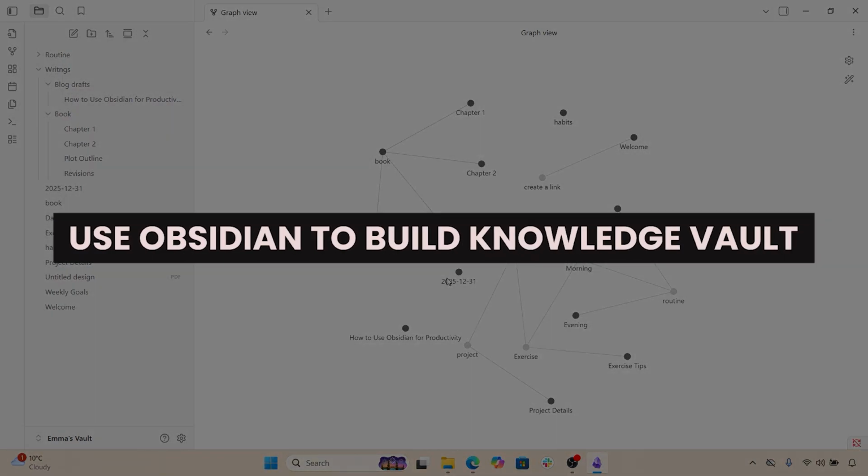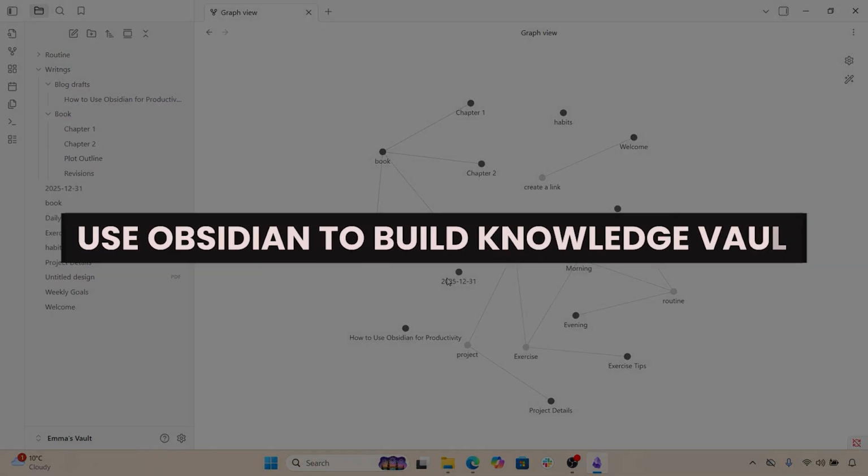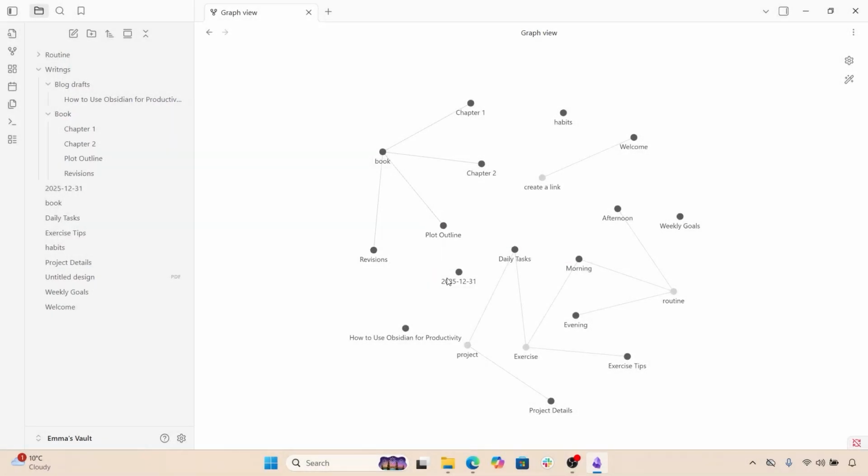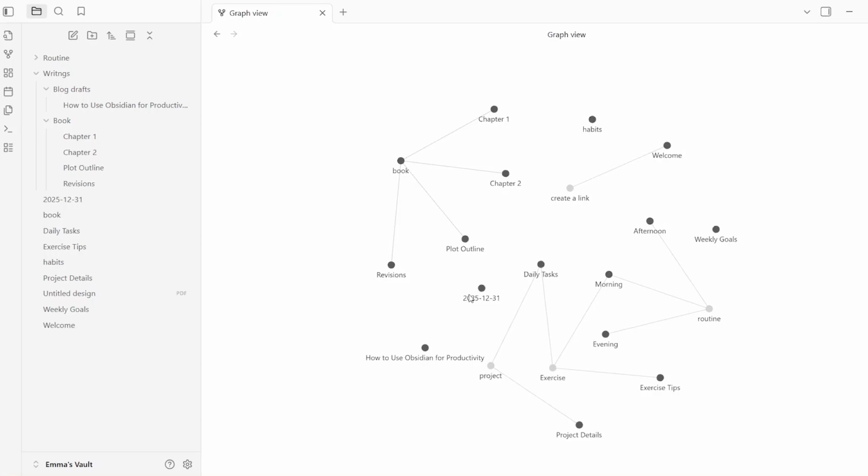How to use Obsidian to build a knowledge vault. A knowledge vault is a system for collecting, storing, and connecting all your ideas, notes, and research in one place. Obsidian helps you capture this information from multiple sources. It can link ideas for better understanding and help you visualize relationships between the topics. And that helps you retrieve whatever knowledge you have stored. You can view that very quickly as soon as you need it.